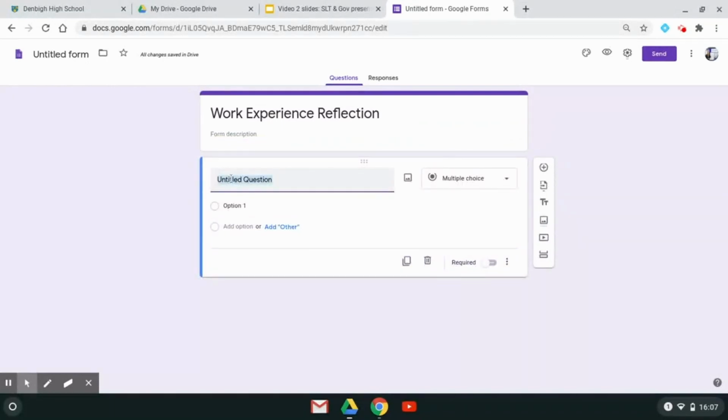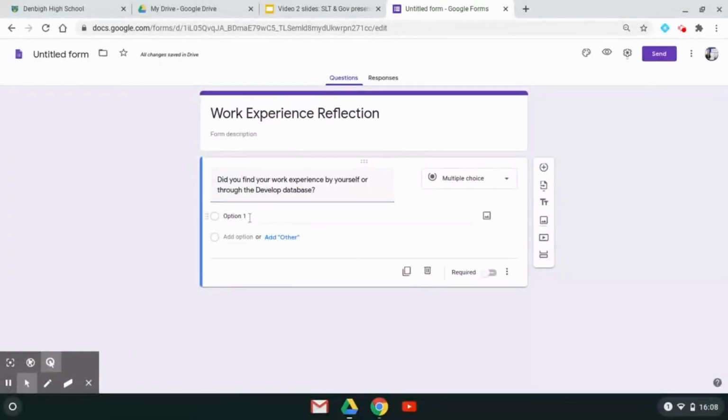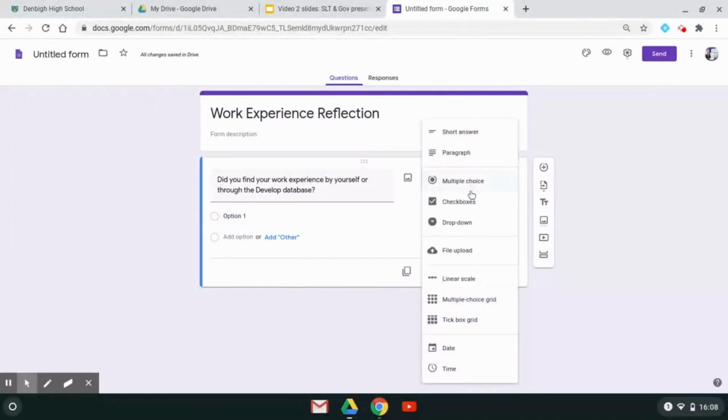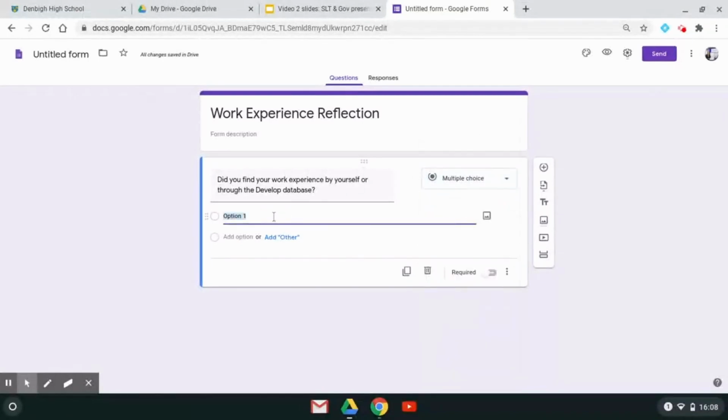The first question, all these questions need to be meaningful because they are going to have to persuade the powers that be these activities are worthwhile. So first of all, I'm going to ask whether they use the database which we pay quite a sizable amount for, or did they find the work experience themselves? And they can answer using multiple choice here, but if I want to change the style of answer, there's lots of options here, but we'll choose some others in a second. So first of all, I only need to put myself or database here.